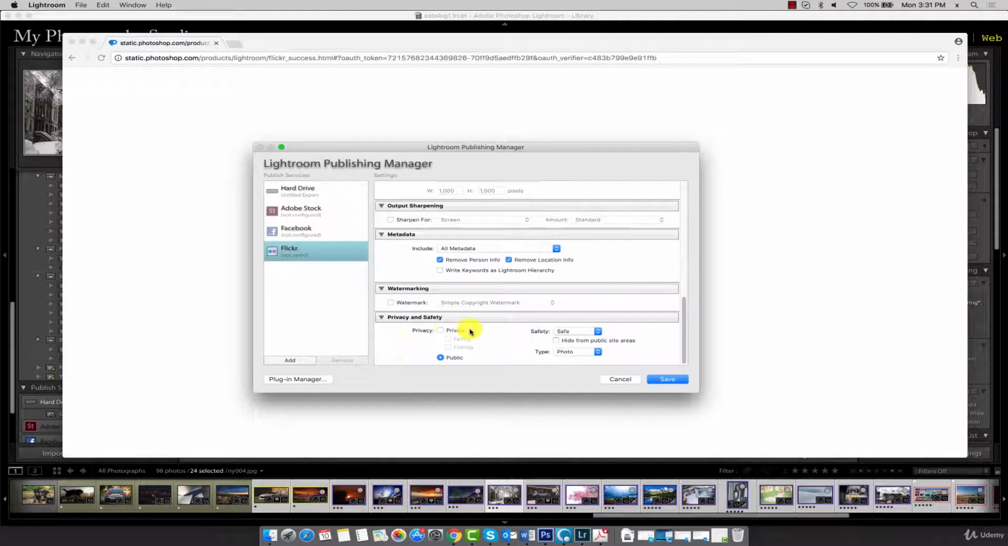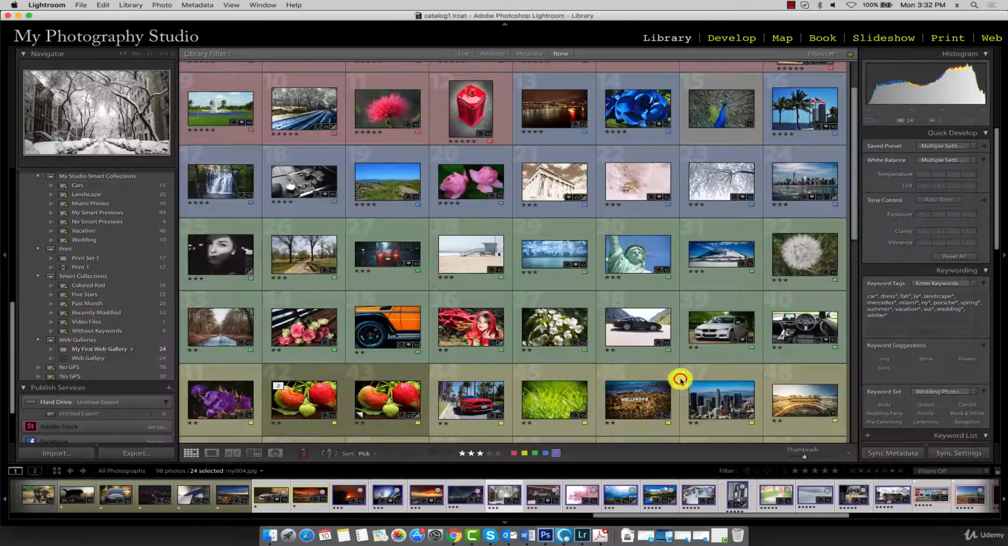Next, we have the option of either keeping these in a private section of our Flickr or open to the public so anybody can see them. I'll go ahead and keep them public. That's fine. So once you've configured all your settings, just go ahead and press save to complete the process.